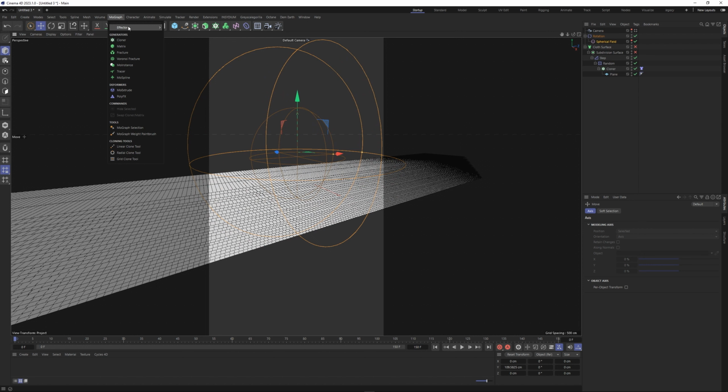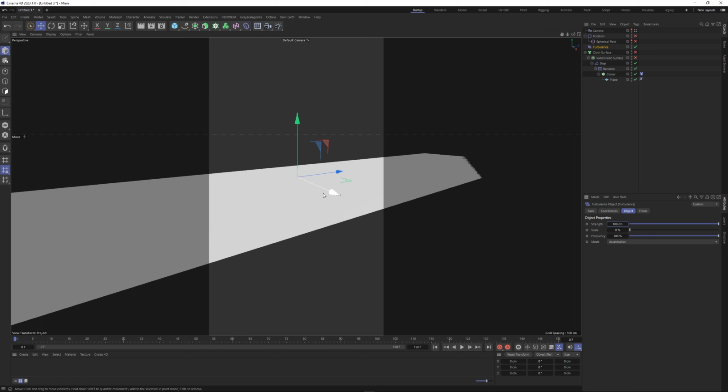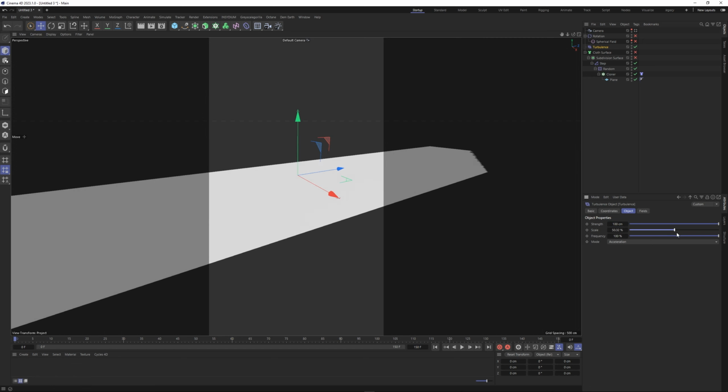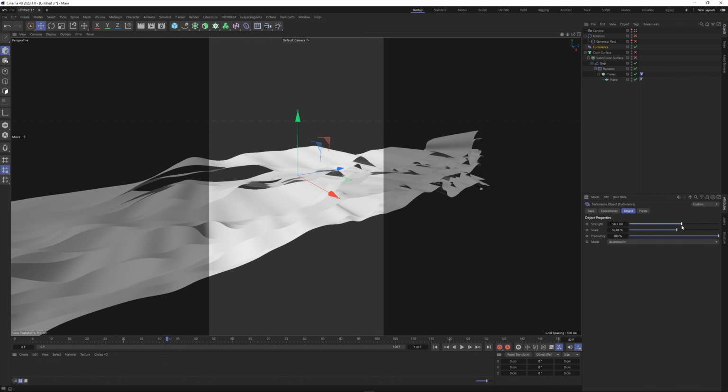I'm going to drop in a turbulence, which we want from Simulate, Forces, Turbulence. The turbulence is going to help, I'm going to turn off the rotation, just give us a little bit more life in the cloth before it gets sucked into the rotation. So if we have a look at what that's doing, that's maybe a bit too much. Let's say 60 and 50.